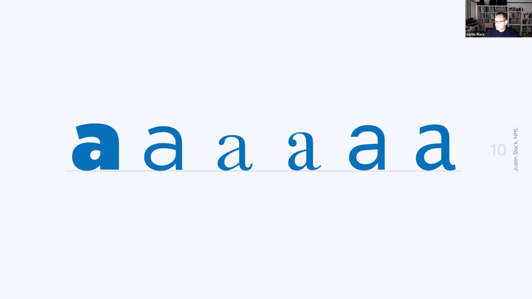Right, so if we've got consistency across our typefaces, we should be looking at creating kind of an even texture in a block of text.